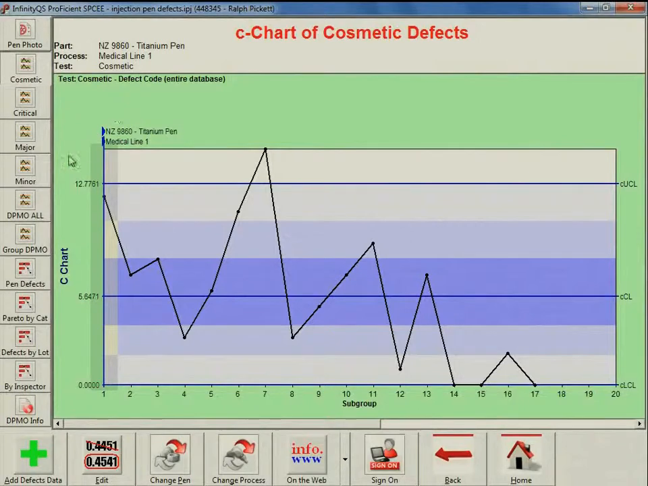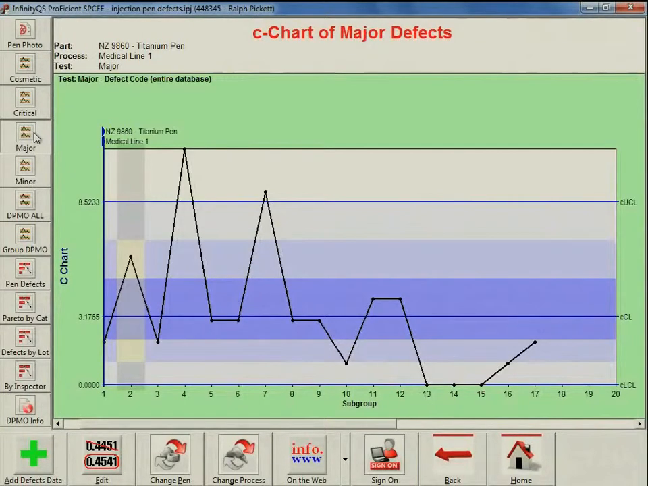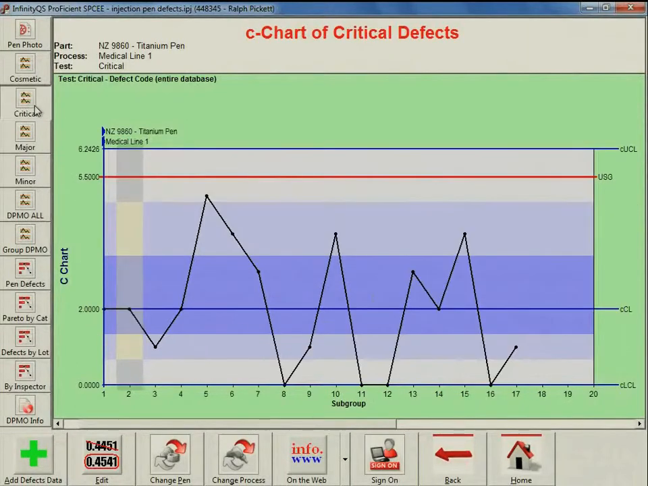If I wanted to look at the minor defects, I simply click this button here. And you can see that this chart is a little different from the cosmetic chart in that we've placed a report above. And in this report, you can see the number of defects. You can see the subgroup size. You can see the time and the date and other information. Now, you've got the real estate to be able to do that. And so some charts, you may want to put this report on there, and others, like this one, you may not want to. This is a major defects chart. And lastly, here's the critical defects chart.